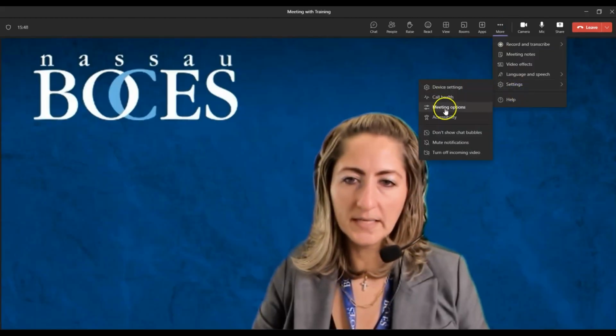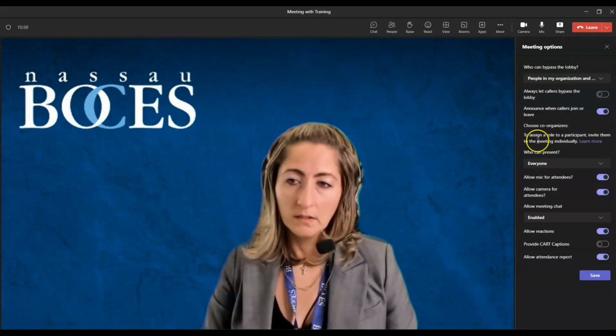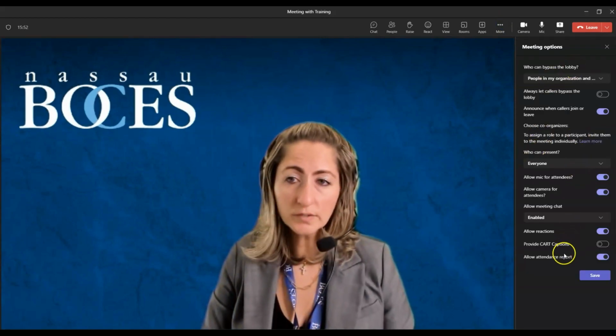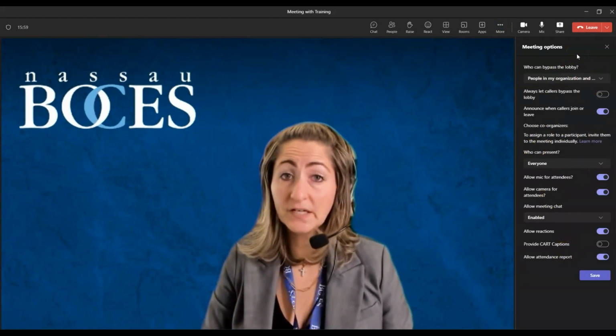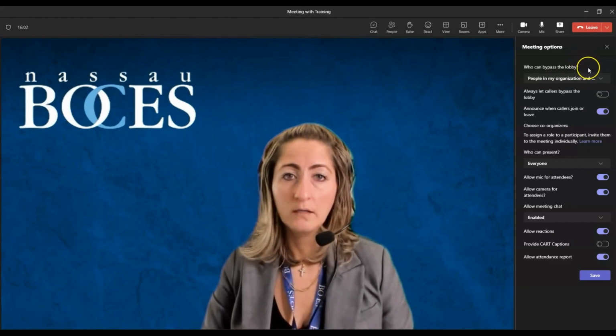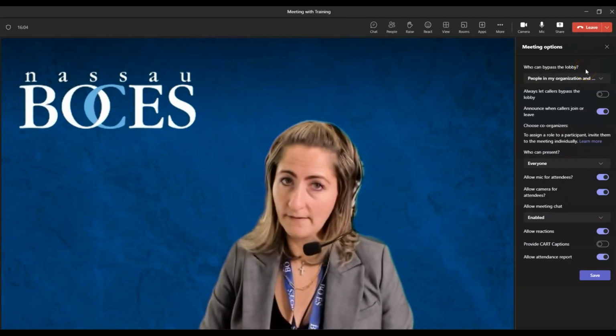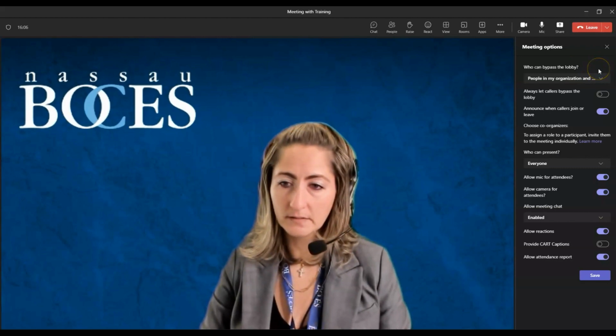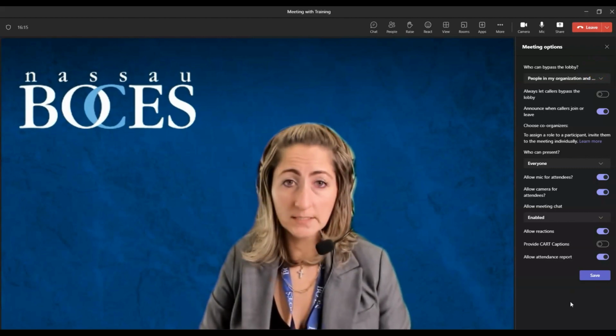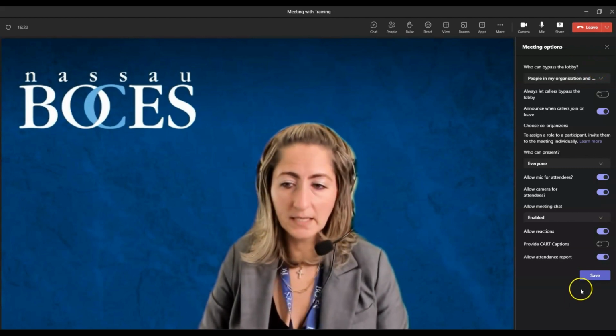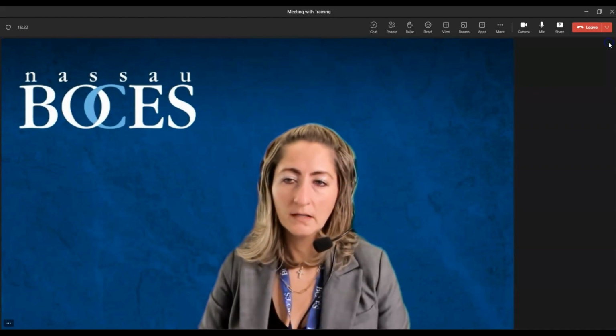Okay, next up is the meeting options. Here you have the option as the host to be able to set specific features that you want available or not available for your meeting participants. Once you have all your meeting options set the way that you want for that meeting, you click save and you're good to go.